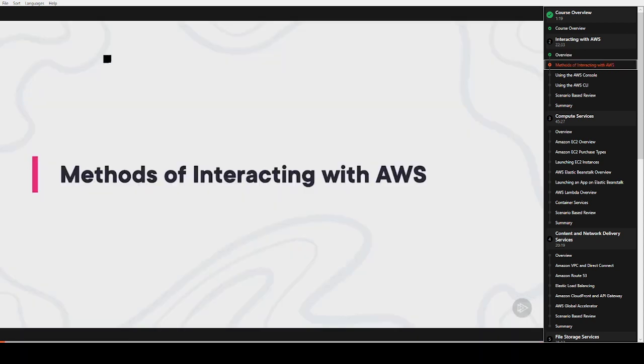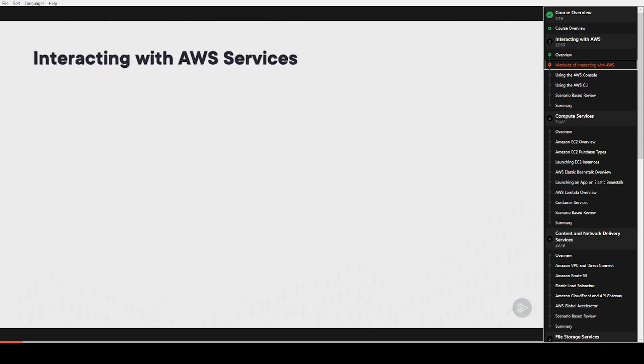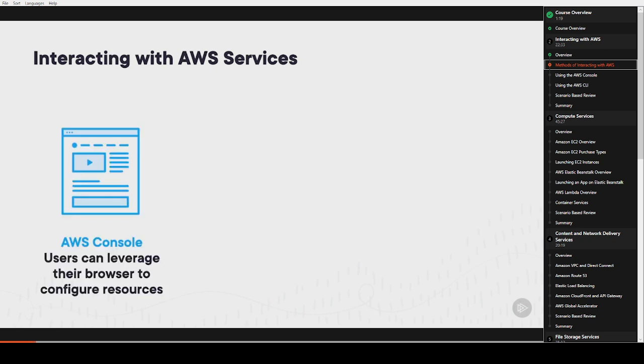So now that we have a good understanding of AWS as a whole, we're going to be looking at how we leverage the services that are included within the platform. And when we're talking about interacting with those services, we're really looking at 3 different approaches. The first of these is the AWS console. And we used this when we set up our initial AWS account in a previous course within this path.